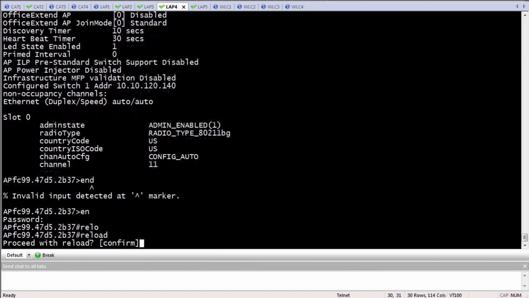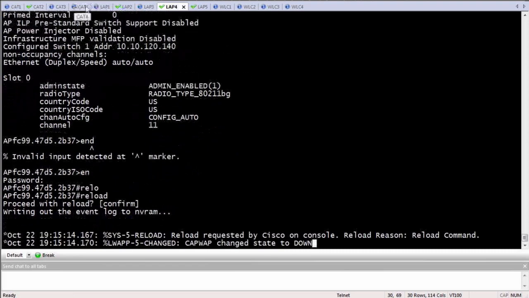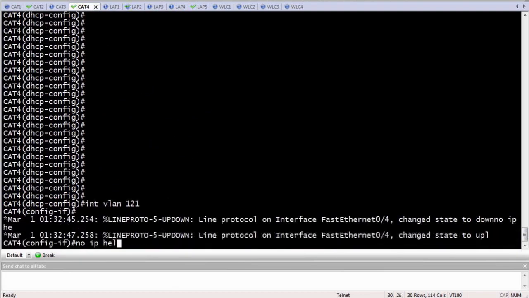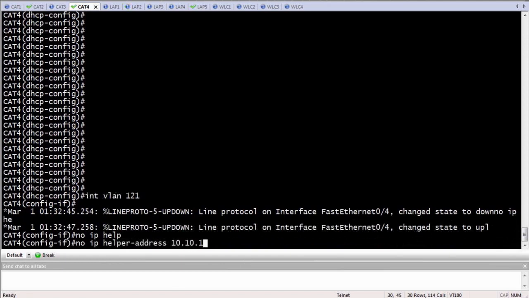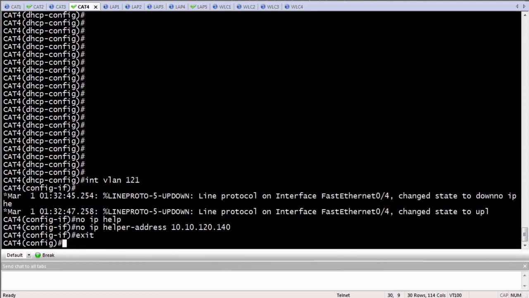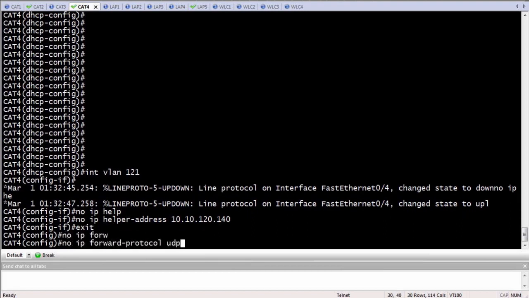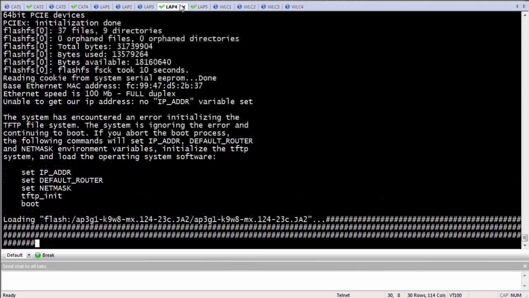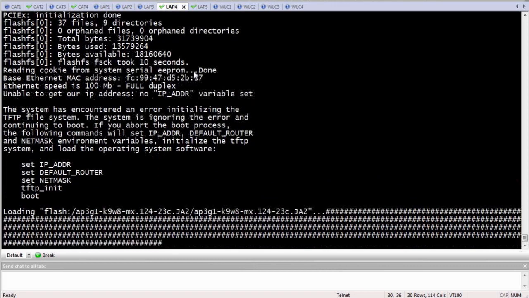And if I reload this guy, and while it's reloading, let's go ahead and we'll take away the IP helper command on its VLAN. No ip helper-address 10.10.120.40. We'll even take away the forward protocol command, no ip forward-protocol udp 5246. So at this point, it has no normal dynamic methods for discovery. DNS isn't configured, option 43 or option 46 is not configured, the layer 3 broadcast won't work, but yet, when it finally reboots and comes back up, even though it doesn't discover new controllers, it's going to remember the controller it was on, and we'll see it actually attempt to join up to that controller.